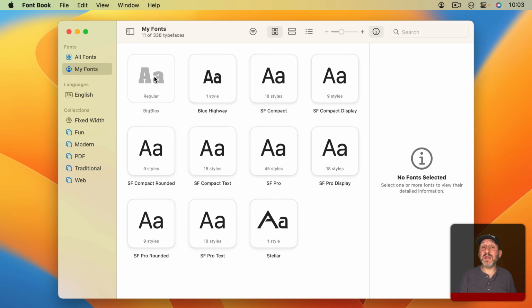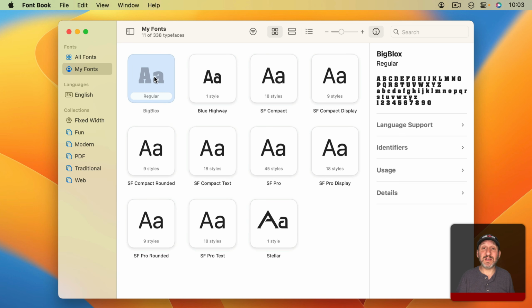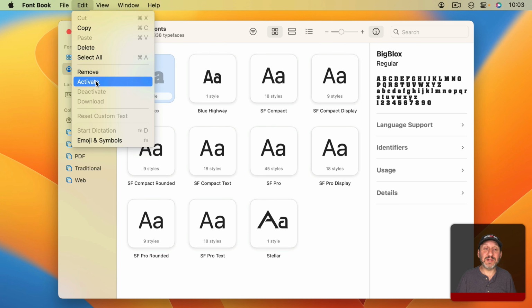Now this can be handy if say you're a graphic designer and you have a ton of fonts installed and you find that some of your apps work slower because you have hundreds of different fonts. You can deactivate the ones you don't use very often and then usually select them again and activate them.